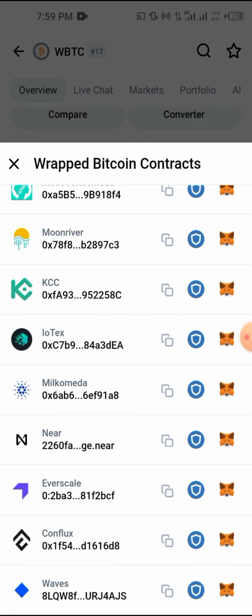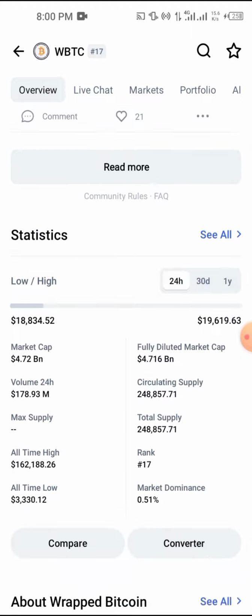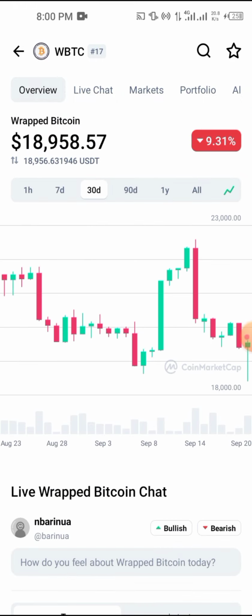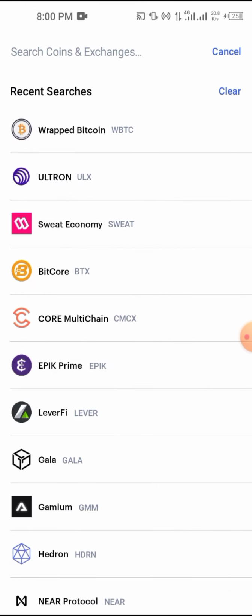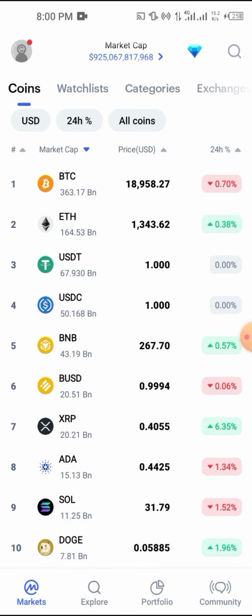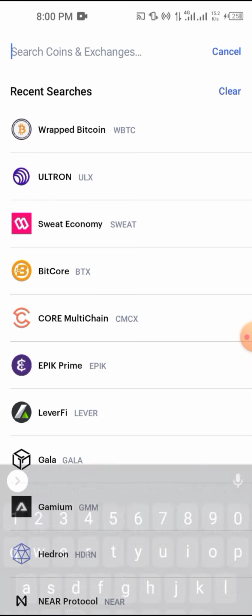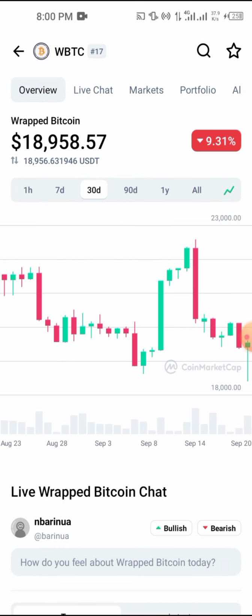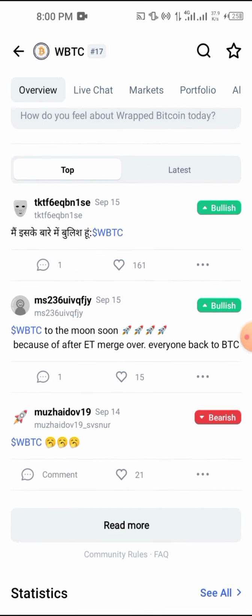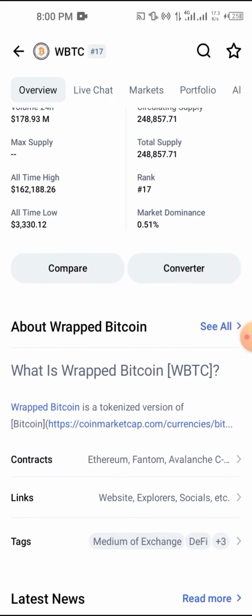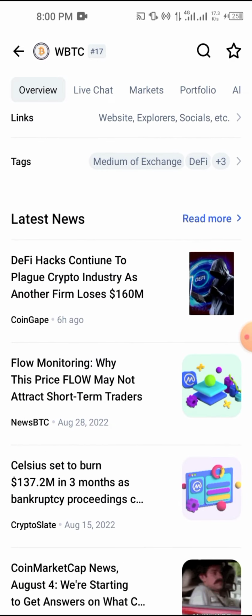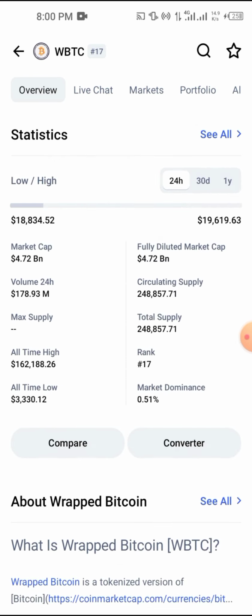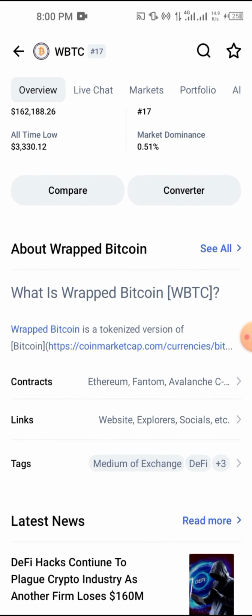There are so many. Now what this simply means is, if you look at it now, it has the same price as BTC. What's the price of BTC currently? You see BTC is 18,958. Now let's quickly check before it changes. Okay, see 18,958. So you can see that it has the same price. If you scroll all the way down, everything is virtually the same, but it's just a tokenized version of BTC, a token version of BTC.